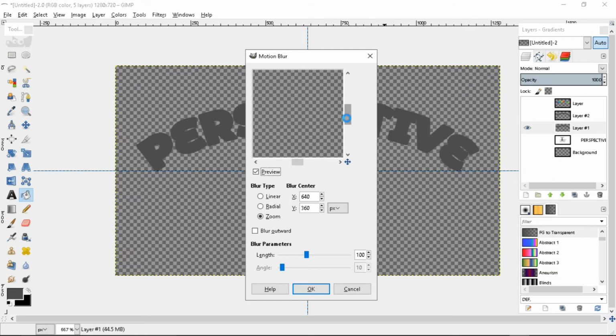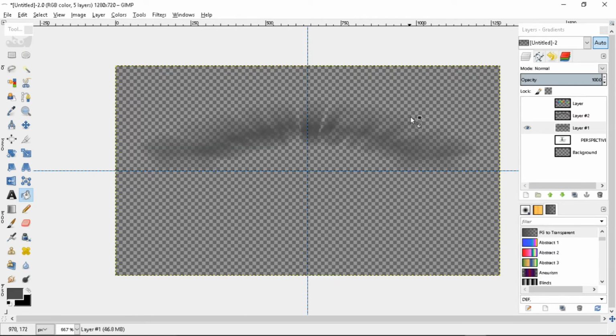Now I know that the center of my screen is 640 by 360. You want to make sure when you're doing this that you're on zoom for the blur type, and that blur outward is turned off. I'm going to use a length of about 100. You can use whatever you want. That basically determines how far it's blurred. It's pretty self-explanatory. I'm going to click OK. And there we have our blur.